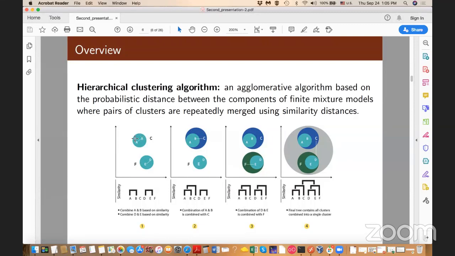For example, A and B are 2 data points in class C, and E and D are 2 data points in class F. Class F and class C are considered components of the finite mixture model. We compute the probabilistic distance between F and C to find the closest pair and merge them together. We continue until we reach the big cluster, the root, which has subclusters inside. This is the hierarchical clustering algorithm.